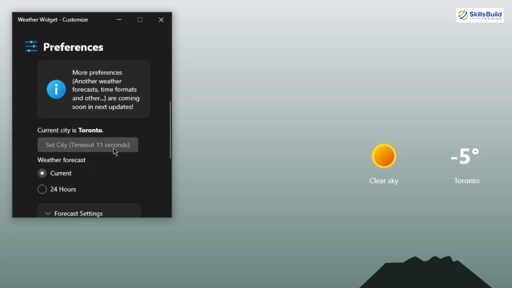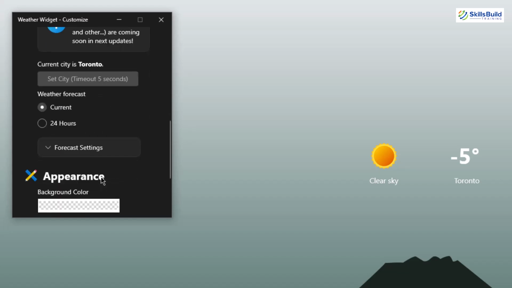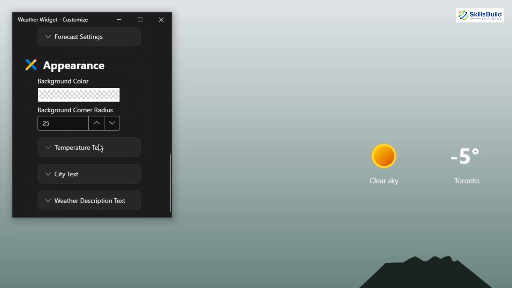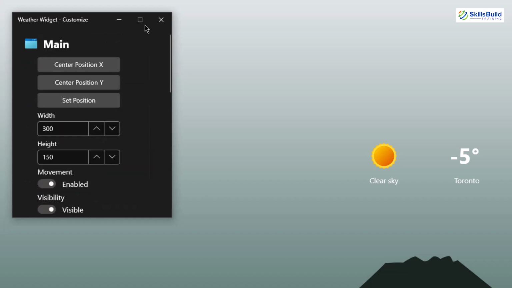Now scroll down and here you have weather forecast. If you want to go for the current or 24 hours, it's all up to you. And down here we have different other settings. So I'm okay with everything in here in terms of its settings. So I'll just close this one.